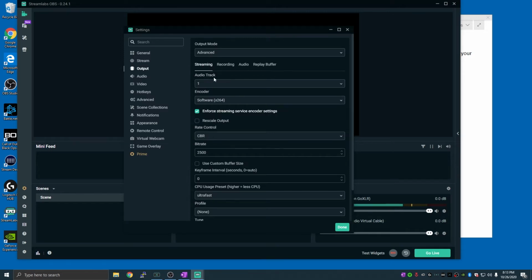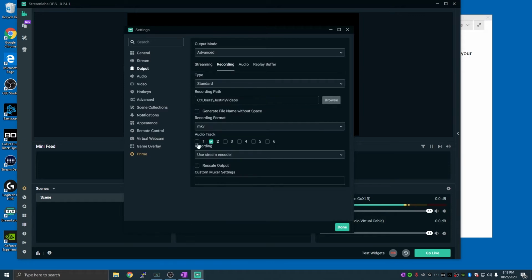That will give us the control that we need to select where the audio tracks are going. Make sure that your audio track for streaming is set to 1, and then we come over here to recording and we uncheck every box except for the box for channel 2.